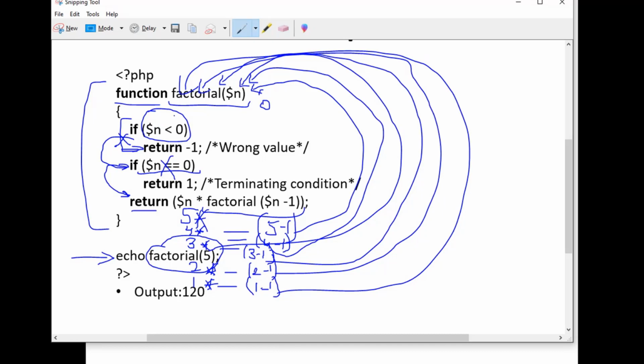Here it checks whether n is less than 0. No, false, because the n value is 0. 0 equals 0, but 0 is not less than 0. And when it comes over here, this time it checks 0 equals 0 because the n value is 0. So it is true. It moves on and says return 1. So return 1 gives this value, and this value is replaced over here. Then this is computed: 1 multiplied by 1 gives 1.